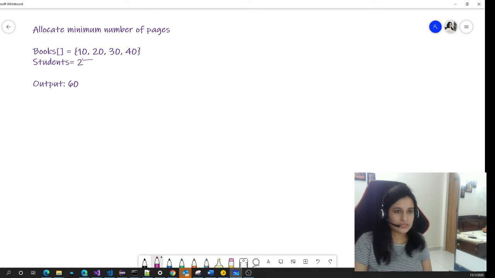What we are given is a set of books, and these are the number of pages each book has. For example, book 1 has 10 pages, book 2 has 20 pages, book 3 has 30 pages, and book 4 has 40 pages. And we are also given the number of students. We have only two students.